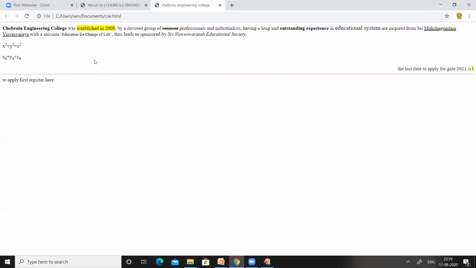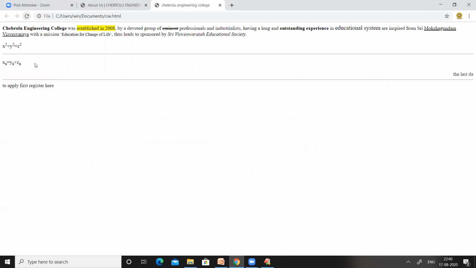This is the previous output. There is no horizontal line between these two equations. If you press the refresh button, the changes you have made in the Edit Plus document will be applied here. You can see there is a horizontal line between these two equations, x square plus y square equal to z square and xa equal to ya plus za.